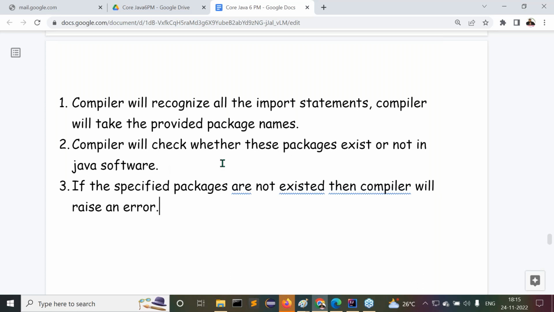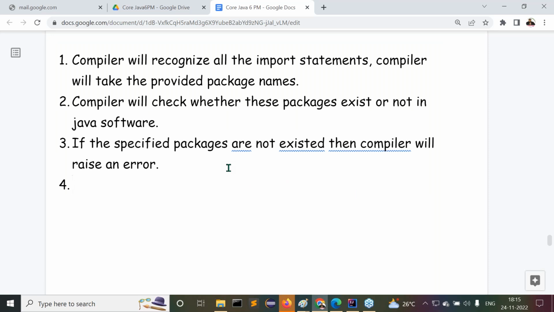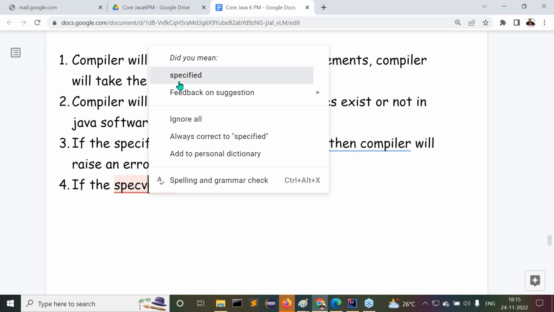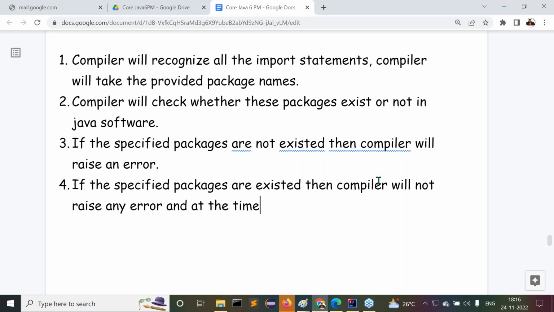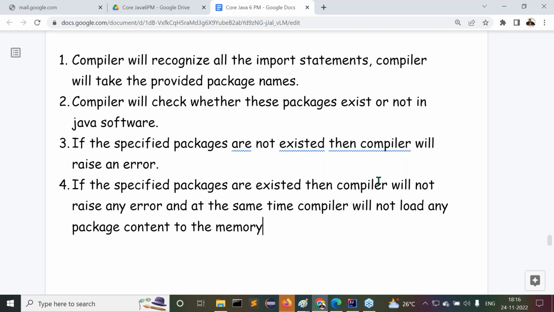Understand it clearly. Next point: if the specified packages exist, then what will the compiler do? Then compiler will not raise any error, and at the same time compiler will not load any package content to the memory.